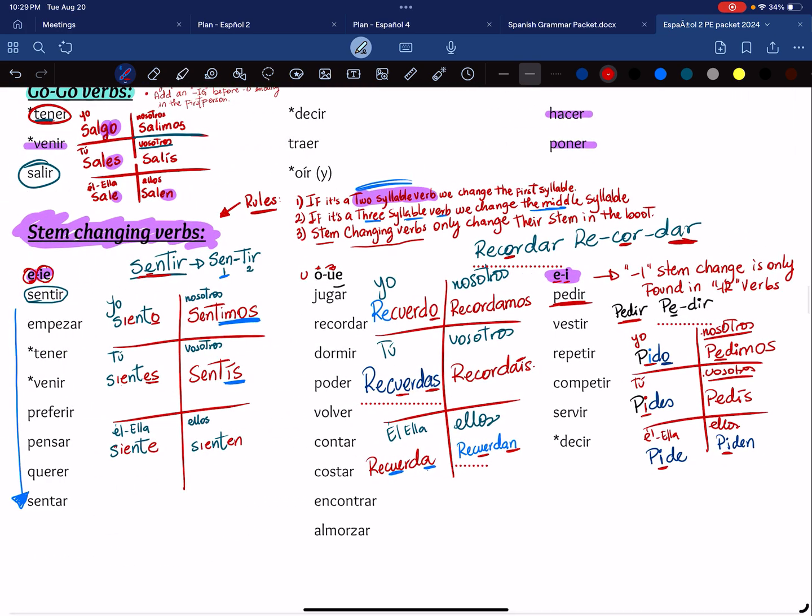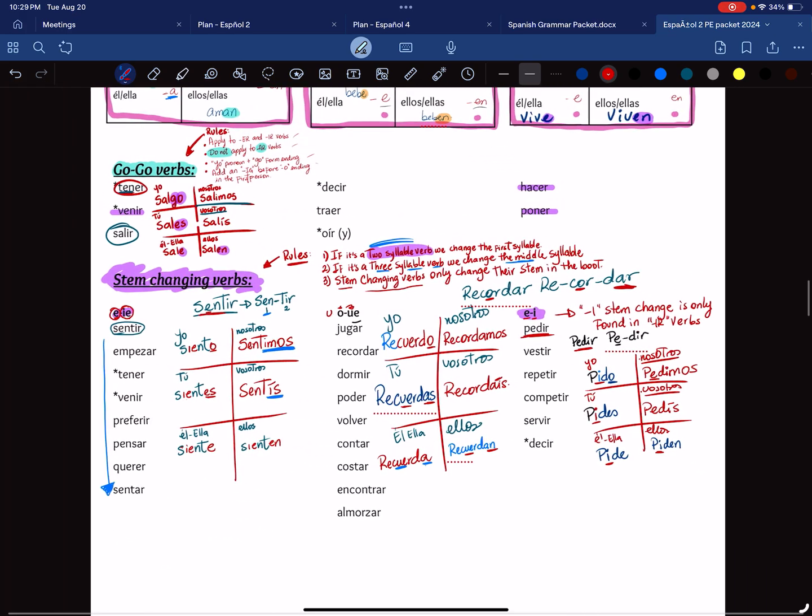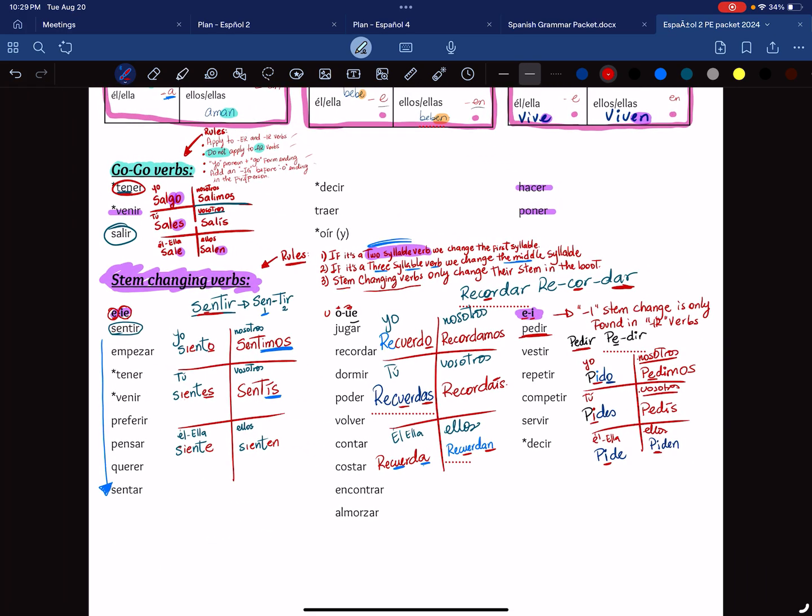Okay? So what I would like you guys to do is to practice with all of these verbs, okay? And try to conjugate them, and that way you will have more verbs already learned. If you have any questions, just send me a message, okay?